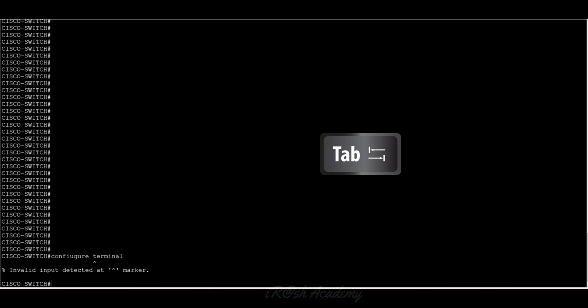You can use the tab key on your keyboard to autofill the available commands. So what is the function of the tab key in Cisco IOS? The tab key will automatically identify the command and display it here. You don't need to type the complete command. To type configure, I can just type conf, then press the tab key on my keyboard.